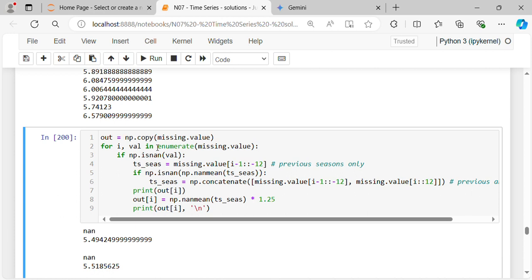So let art equal np.copy of missing.value, for i, val in enumerate of missing.value. If np.isnan of value, so if the value is missing, then let ts_sys equal missing.value[i-1]. So the value that is missing, we are taking the index location before that, and we are taking all the 12th values. So we are looking at the previous seasons.